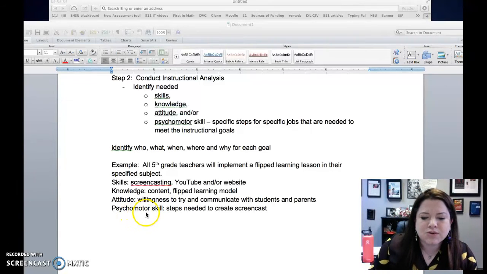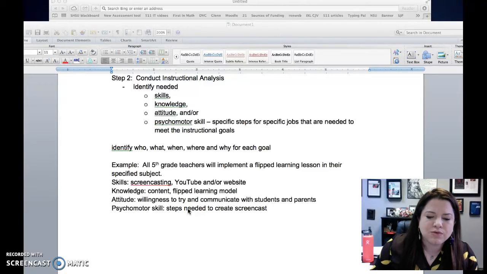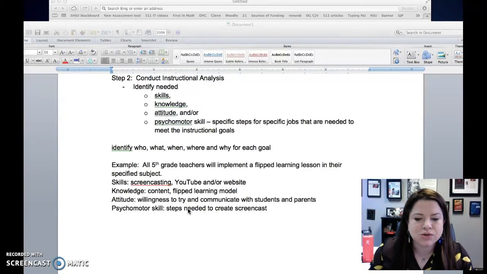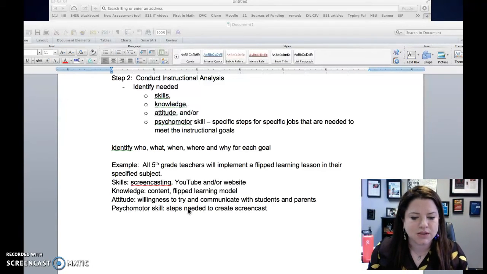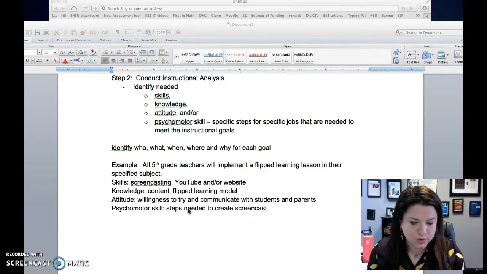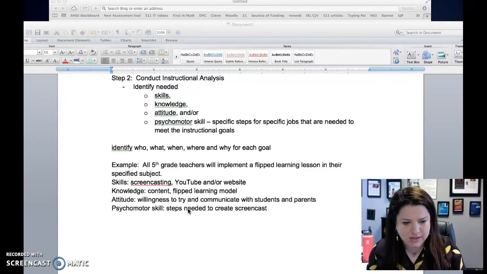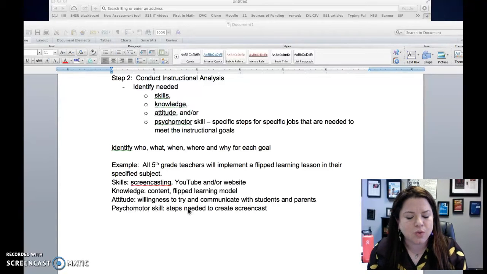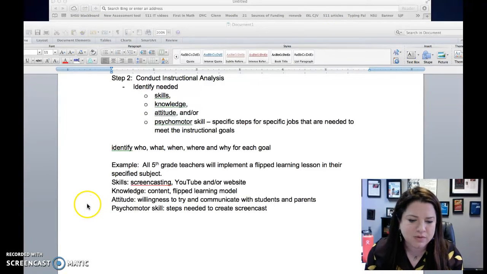And what psychomotor skills do they need? They need to know the steps to create a screencast. For example, if I were teaching teachers how to create a screencast, I can't just say, oh, here's my favorite tool, go do it. They need to know how to storyboard, how to plan out a screencast. They need to know what is going to be the background of their screencast. For example, right here I have a document. Are they going to have a PowerPoint? Are they going to have a Prezi? Are they just going to have a website? What are they going to have?